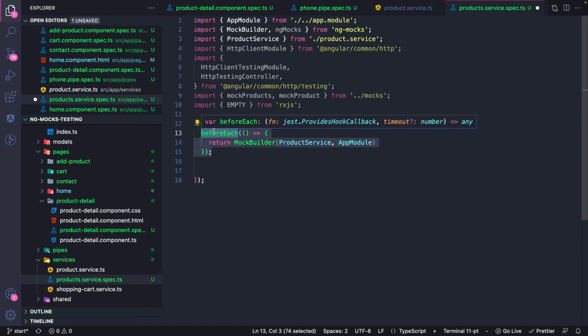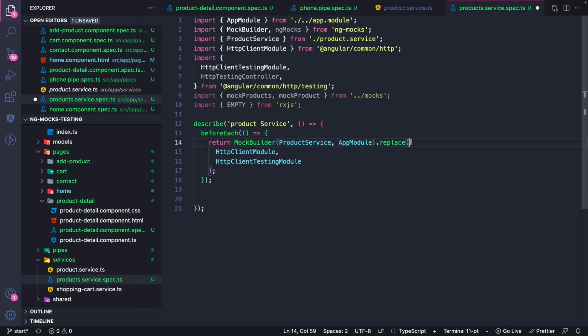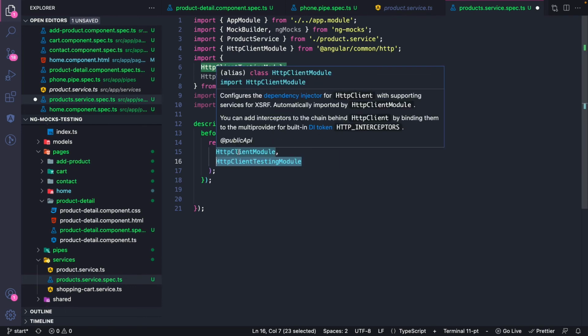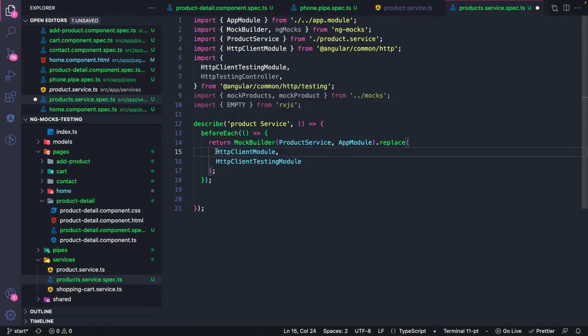Here, let's start with the usual things. We have the beforeEach, within which we return the MockBuilder, which accepts the ProductService, and we also pass the AppModule. But we also call the replace to make sure that the HttpClientModule is replaced with HttpClientTestingModule, because when we are testing, we don't want the real HTTP calls to go through, but that should be replaced with the testing equivalent.